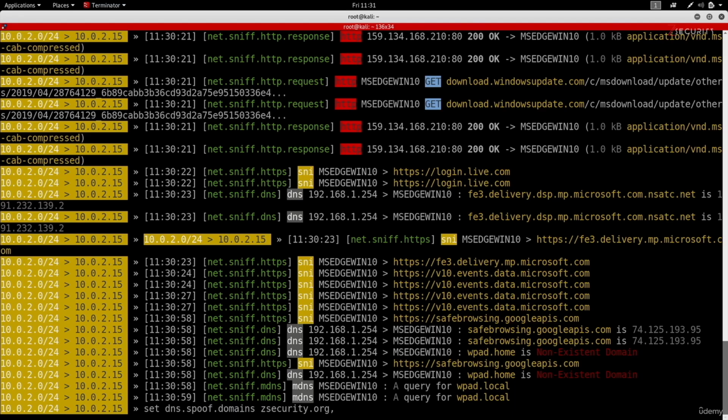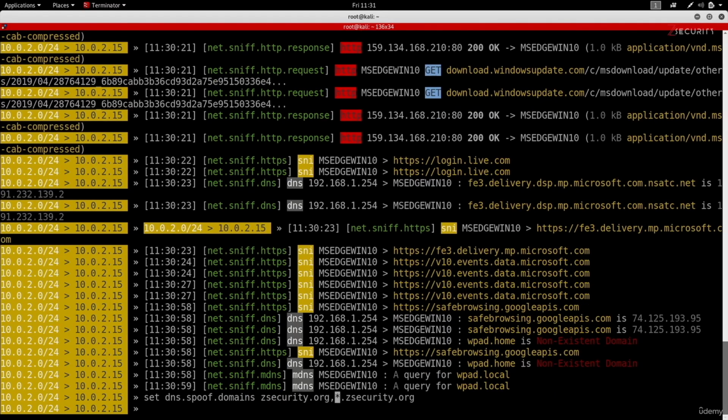And the other domain that I want to specify is star.zsecurity.org. So the star right here is a wildcard, and it basically means that I want to target any subdomain of zsecurity.org. So I'm going to hit enter and we don't see any errors. So everything is set as expected. And all we need to do now is start the DNS spoof.